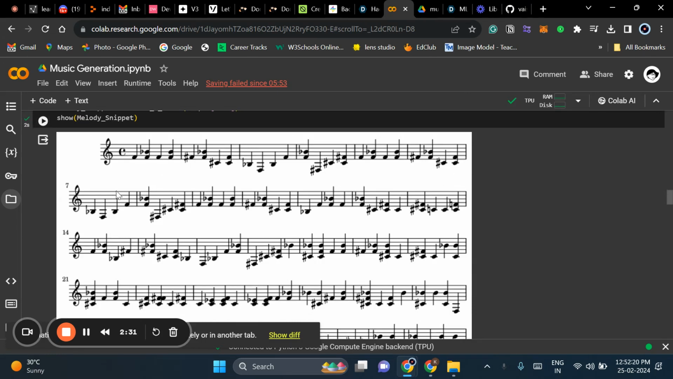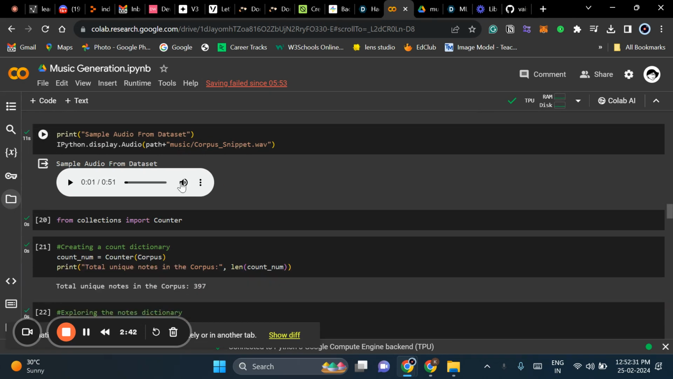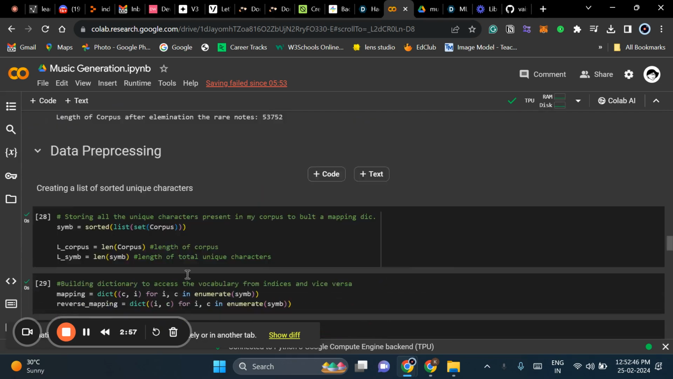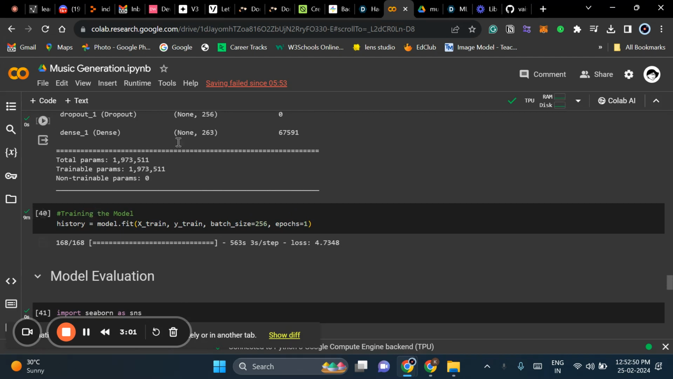So this is the generation from the MIDI files, and then those files which I have given as input data. Then I have explored it, created different models, and finally this is the model created.